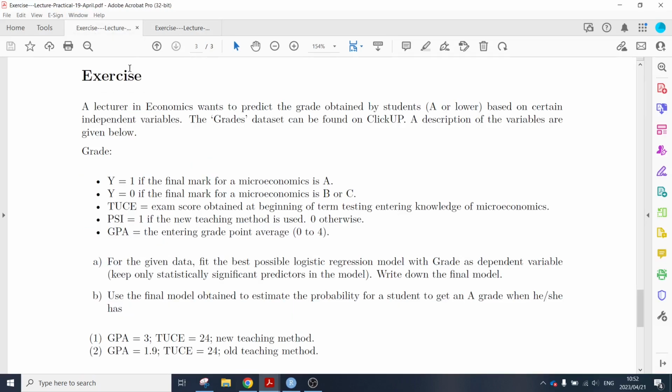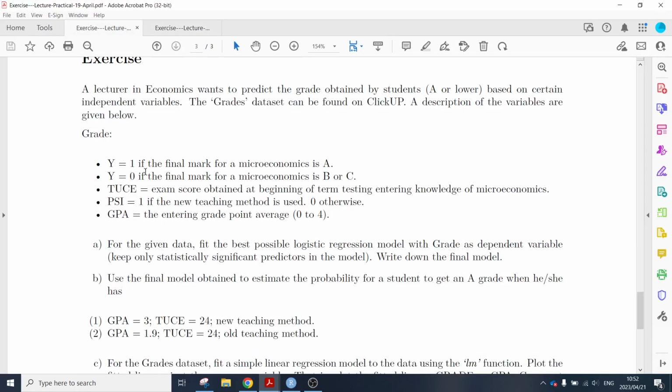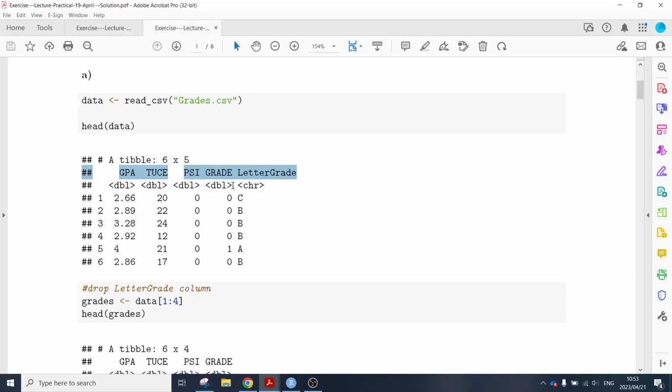So you see in the question paper, it said y is equal to 1 if the final mark is an A, and y is equal to 0 if it's a B or a C. So you'll see now, whenever you have a B or a C, you have zeros, and when you have an A, it's equal to 1. So all you need to do now is just drop this column before you put it into the model.